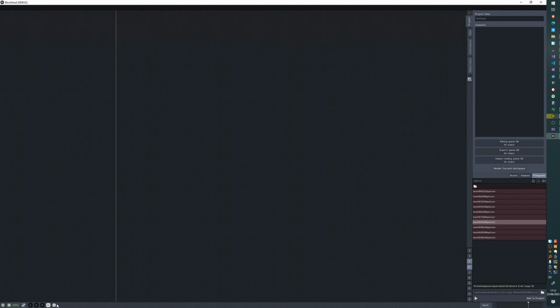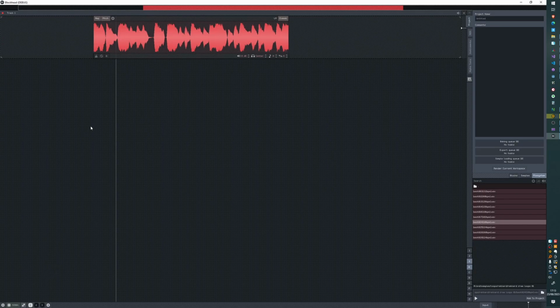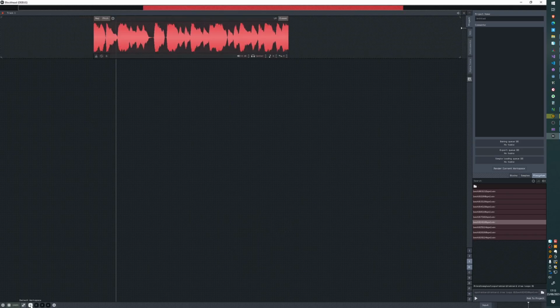Adding a workspace? Deleting a workspace? Undo the deletion, that's always scary. That's fine. Right. Where else to look for bugs?